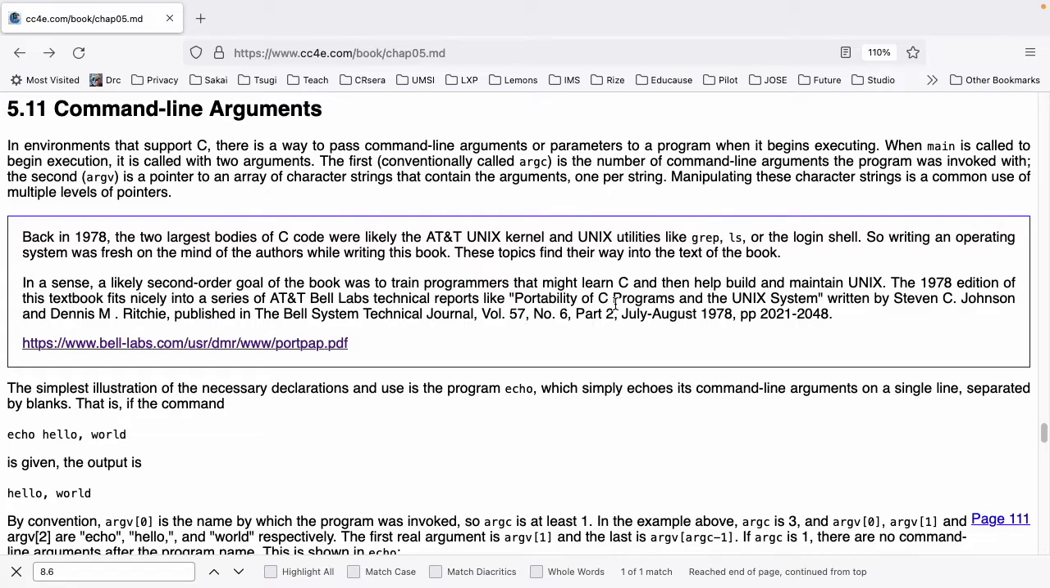The 1978 edition of this textbook fits nicely into a series of AT&T Bell Labs technical reports like The Portability of C Programs and the Unix System, written by Stephen C. Johnson and Dennis M. Ritchie, published in the Bell System Technical Journal, Volume 57, Number 6, Part 2, July through August 1978, pages 2021 through 2048. You can see this one online if you search for it. Back to the textbook.